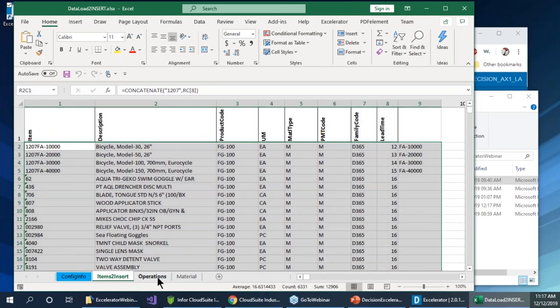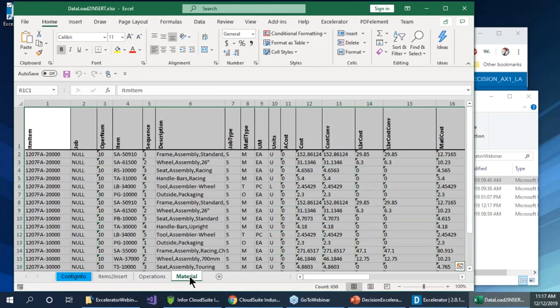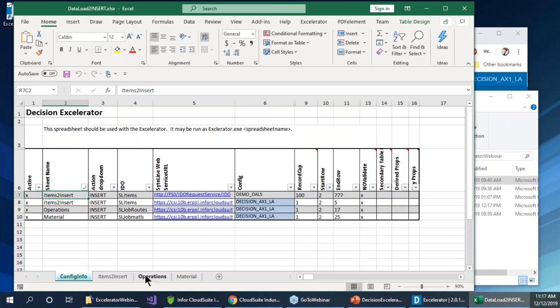It's going to then go to the operations, and because I don't know the job number, I put null. If I did know the job number, I could use it. And then it's going to go and add the materials. So it's going to add the items, the operations and the materials. The operations are special. In CloudSuite, there's actually a job between the items and the operations. This tool will automatically create that job using the CloudSuite stored procedures.